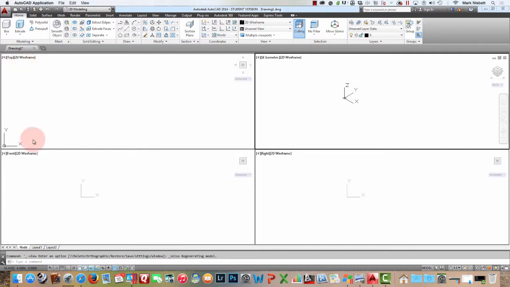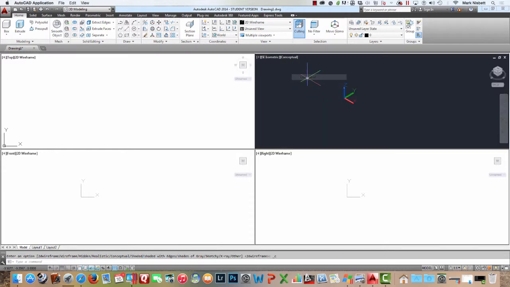So we'll start drawing out in 2D wireframe mode, but in our isometric mode we're going to switch this from 2D wireframe to conceptual. We have other options up here such as hidden, realistic, shaded with edges, shades of gray, sketchy, wireframe, X-ray. So I'm going to just do conceptual, and notice that our screen will change from white to black, and this is fine.